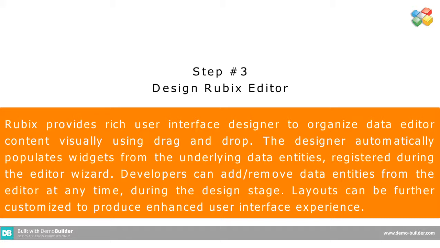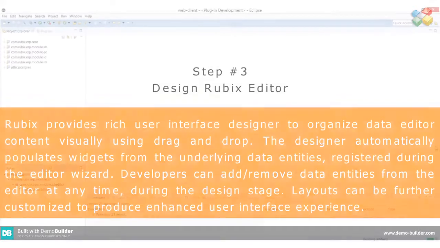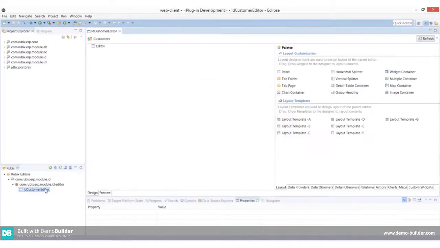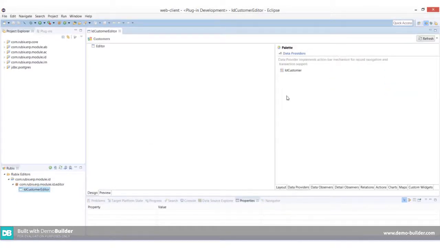The designer automatically populates widgets from the underlying data entities registered during the editor wizard. Developers can add or remove data entities from the editor at any time during the design stage. Layouts can be further customized to produce an enhanced user interface experience. Double-click Customer Editor to start designing the content. Drag and drop the primary dataset, which is customer, on the editor.